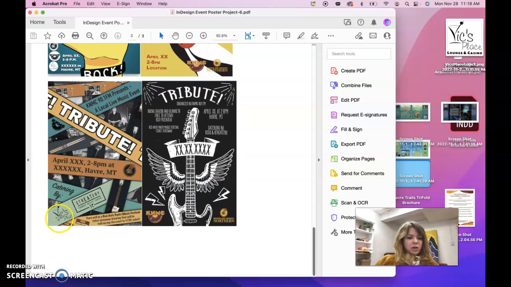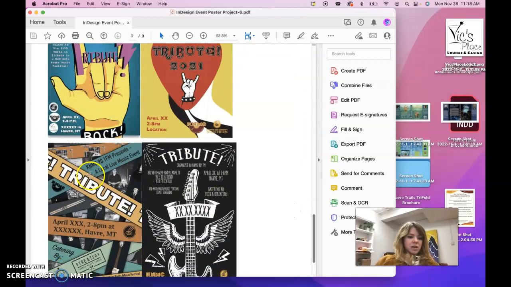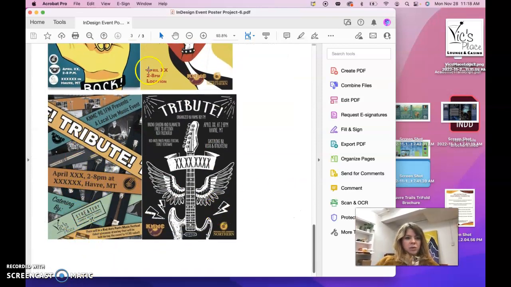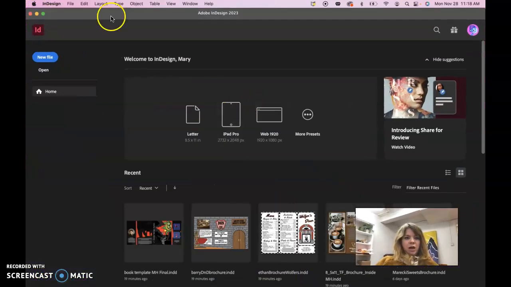Different years I've required different things, but I do want VIX, Streetery. You can put the Red Ants Pants on there. KNMC and the Northern logo is great to include. And this design here actually has all of those on it. But anyway, I'll just go into InDesign and I will quickly show you how to set your document up.